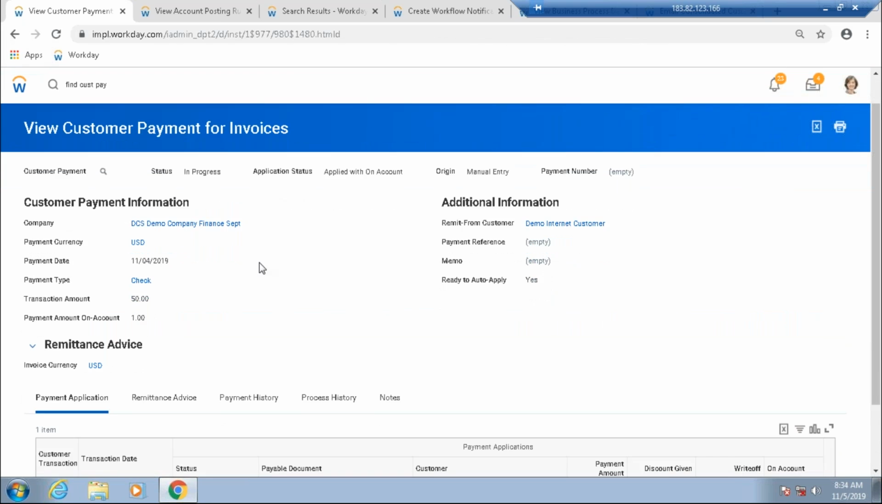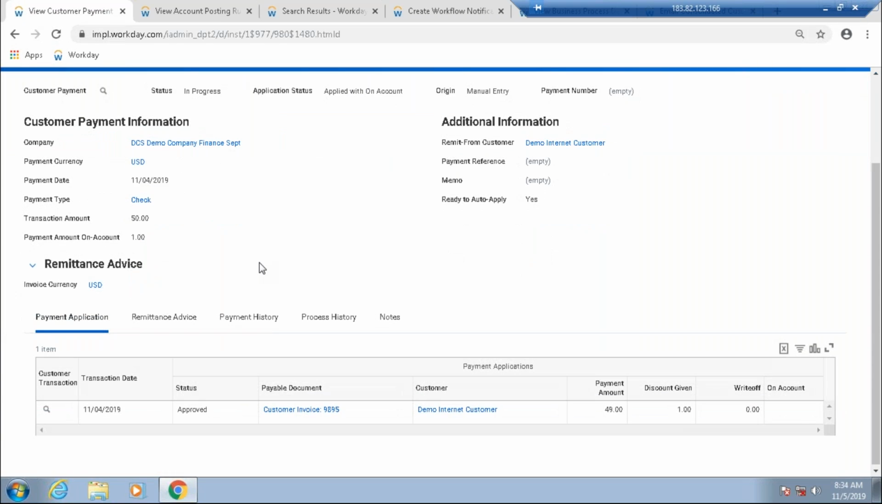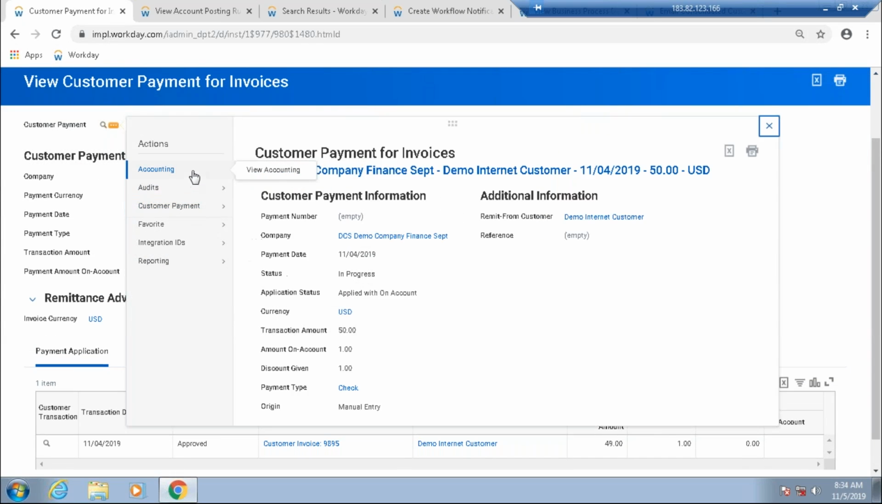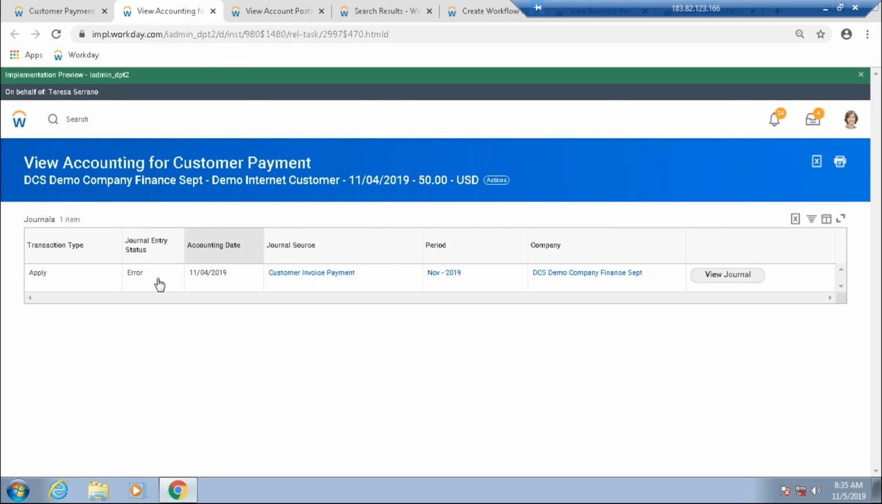Status is still in progress, not paid. Okay, check out the accounting entries. First we'll go for the accounting. I'm pretty sure accounting is not appropriate at this moment. So how will we identify? Go to the accounting, check out the status.